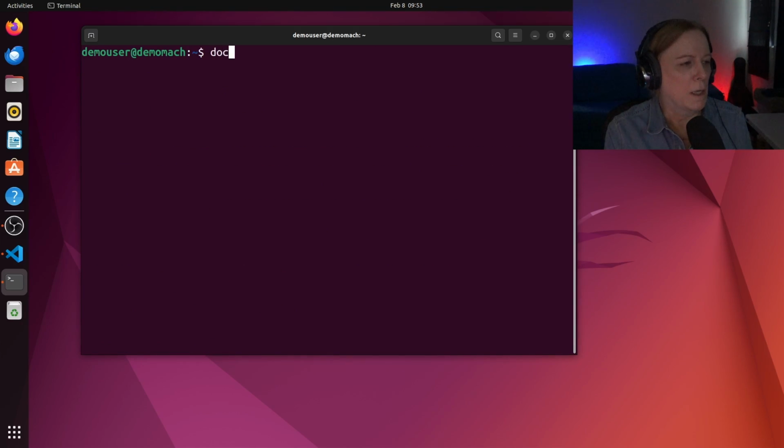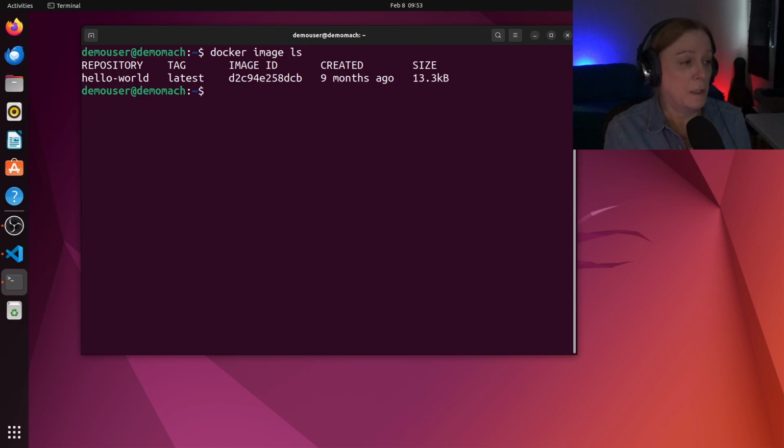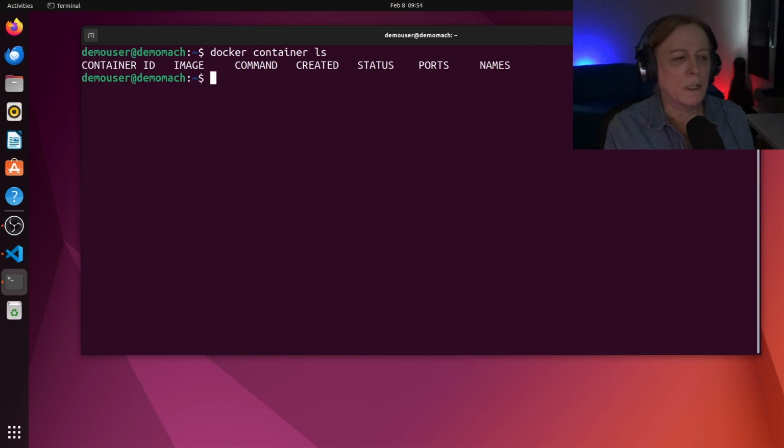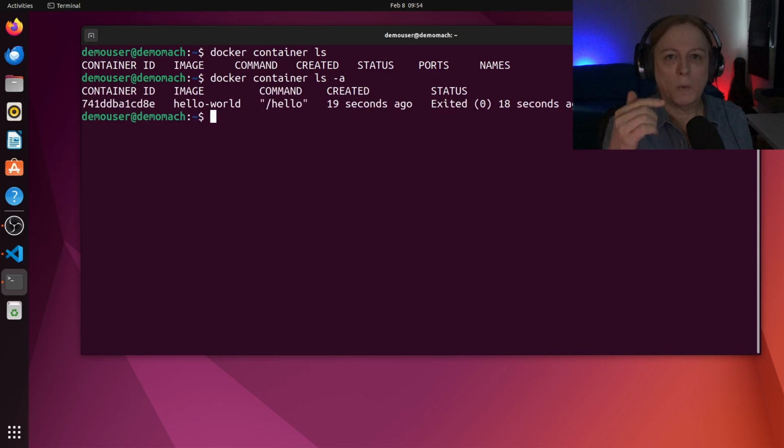Okay, so now that we've run the Docker hello-world image at least once, we can say docker image ls, and we can see that the image is downloaded and it's present there in the local repository. So if we type in docker container ls, we don't see anything there because there are no containers currently running. If we add -a, it'll show us all containers, including those that are currently stopped. We can see that the one hello-world container that we ran is stopped.